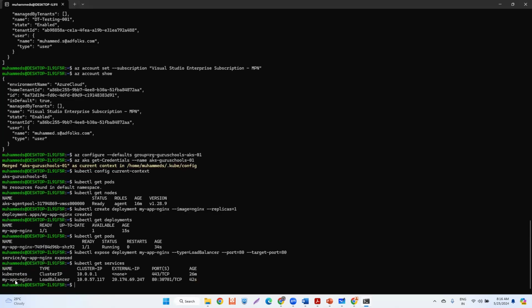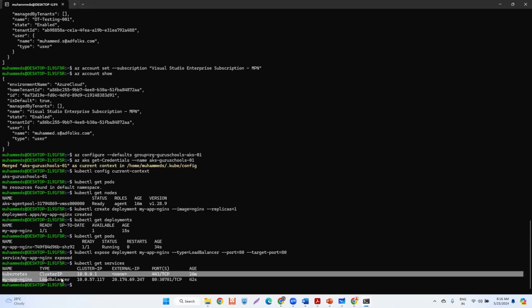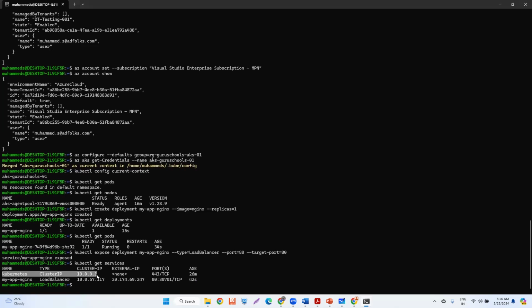This is the load balancer that I have. I have a service now. The service name is my-app-nginx. It's a load balancer. This is the private IP, and this is the public IP. Let's try to access this public IP.